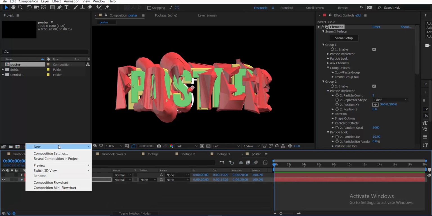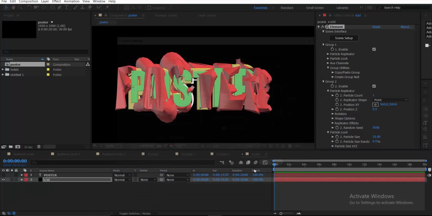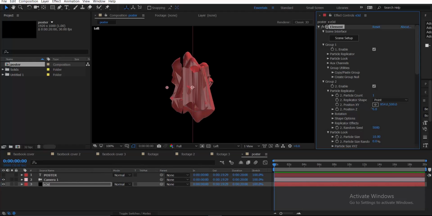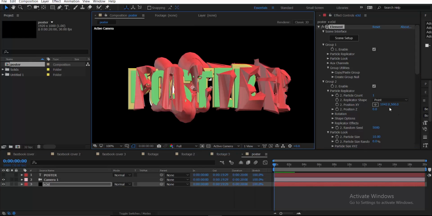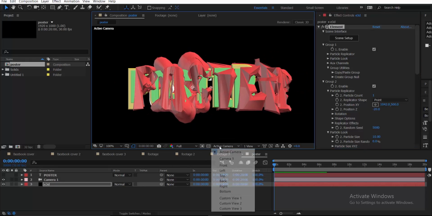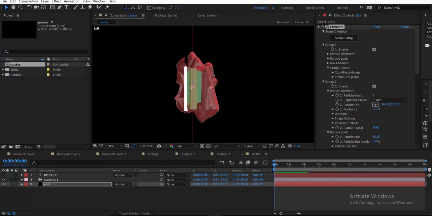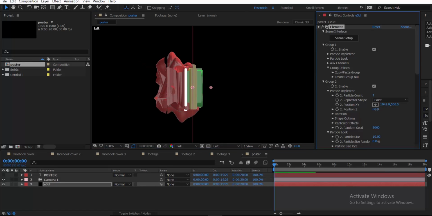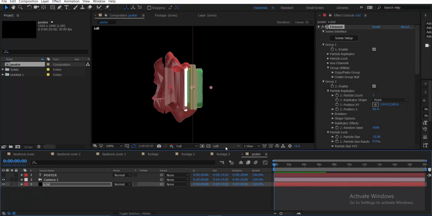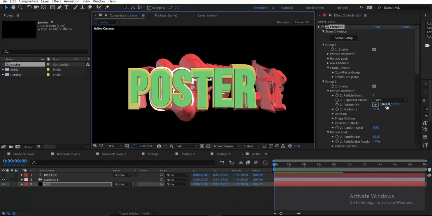So there is no camera. So first add a camera, 35 millimeter. Fine. So Element 3D group 2. Z value, left view. Active.